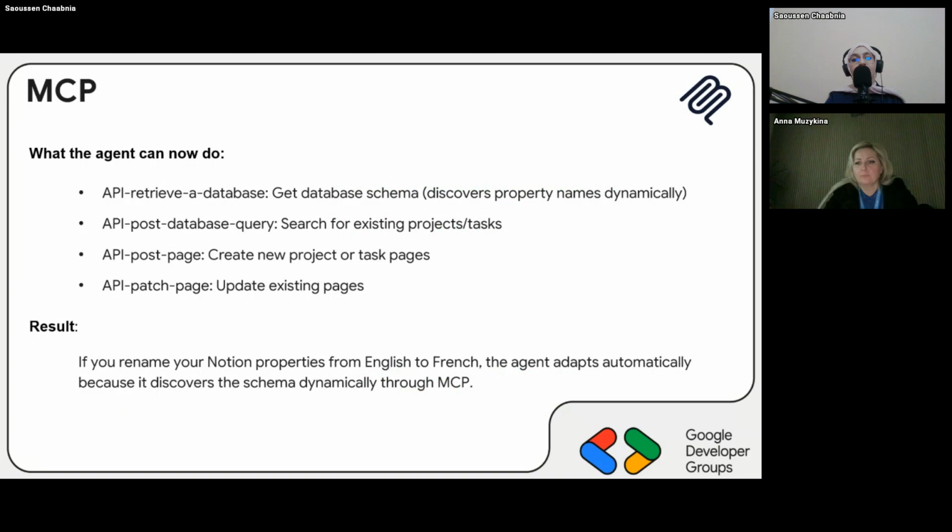The advantage is that now our agent has full access to Notion API. It can retrieve database schema and discover property names dynamically. It can create pages in database and it can update existing pages with new data. So notice here we did like zero custom integration code, no authentication logic, no data format conversion. The Notion MCP server handles everything.